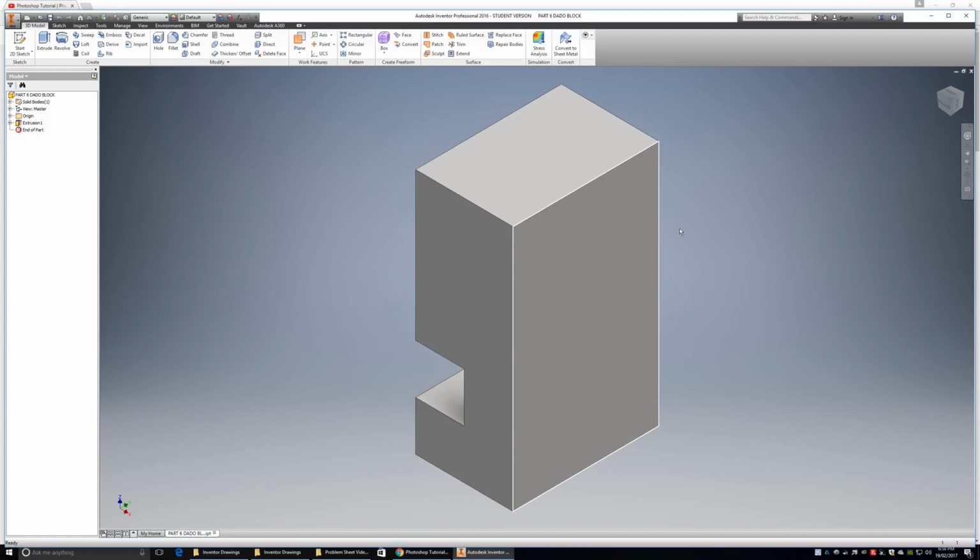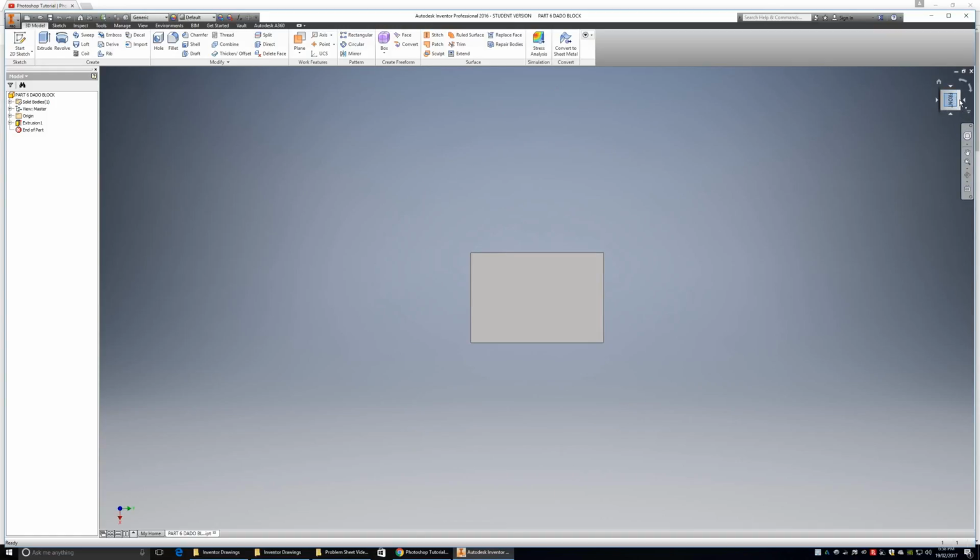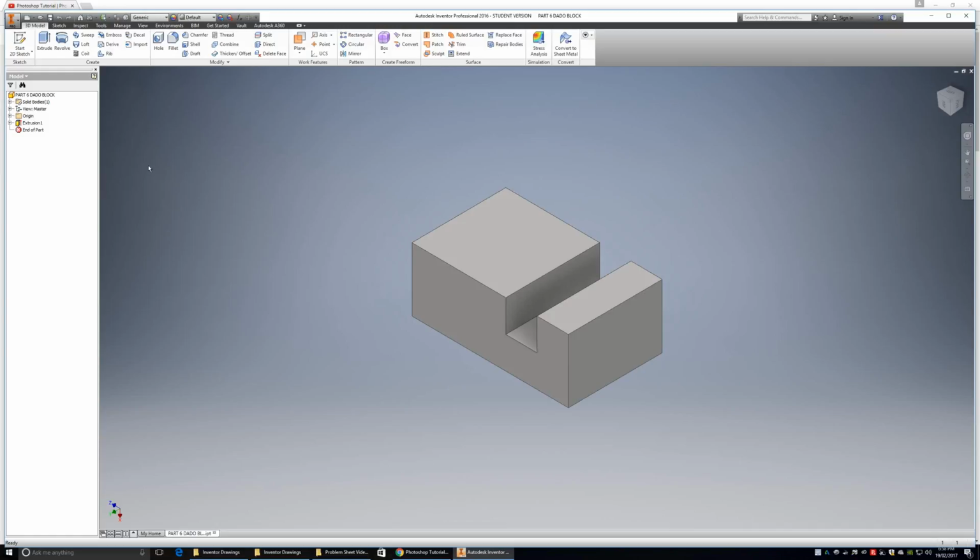It's now time for me just to double check that it is what I want it to be. Checking it from all dimensions, all angles, making sure it looks the same as my drawing, making sure the proportions look the same. And that does bring us to the end of part 6, the Dado block. Till next time guys, bye for now.